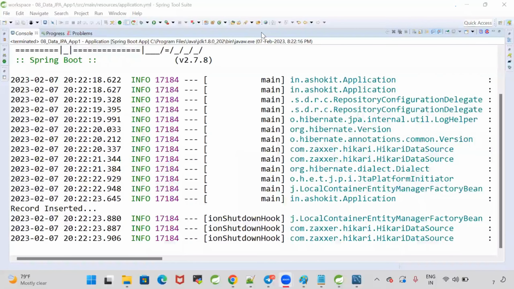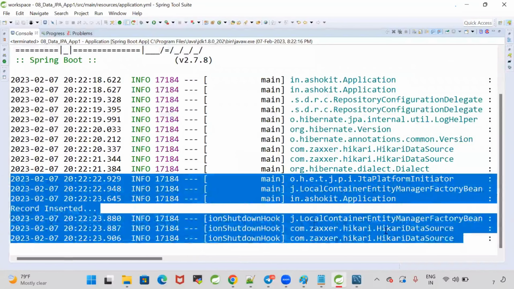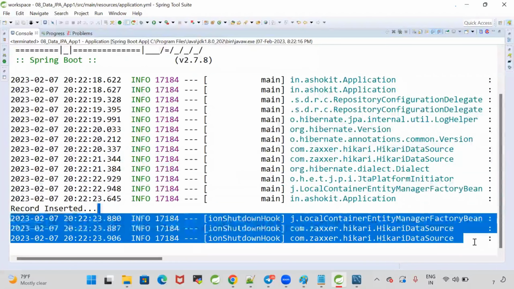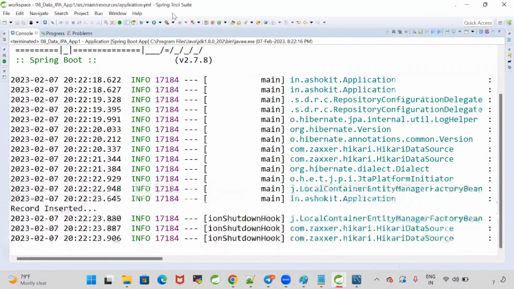Come on, guys. JPA created that table. But whatever queries are executed by JPA, are we able to see those queries on the console? Queries are not printing on the console. Can we print those queries on the console?